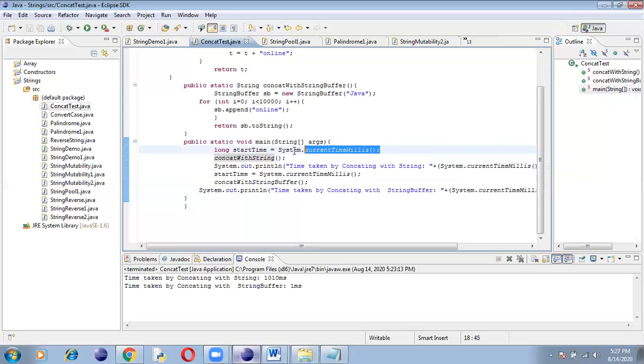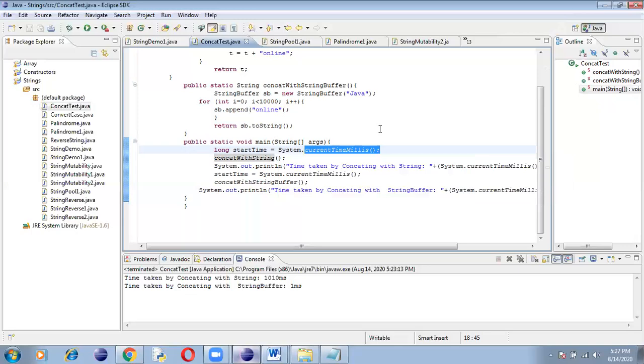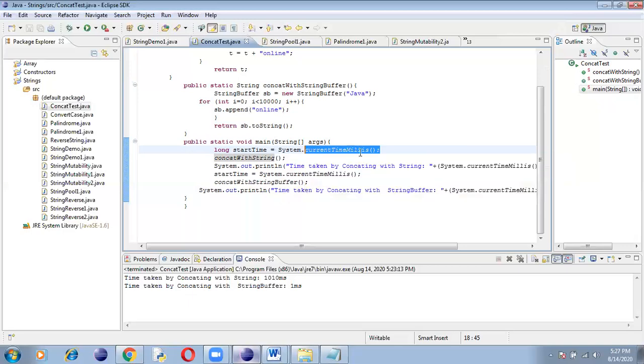How do you call it? Class name dot, right? You remember static methods? How to call static methods? Class name dot. How to call non-static methods? Object dot. Yes. Current time millis is of course a predefined method. Moreover, it is a static one present in the System class. That's why you invoked that method as System.currentTimeMillis.